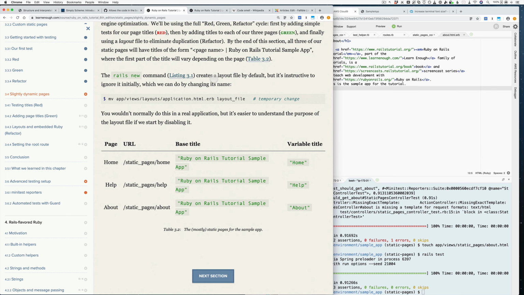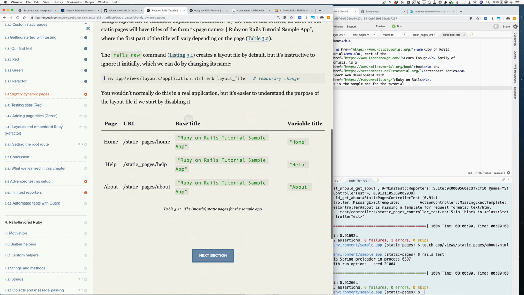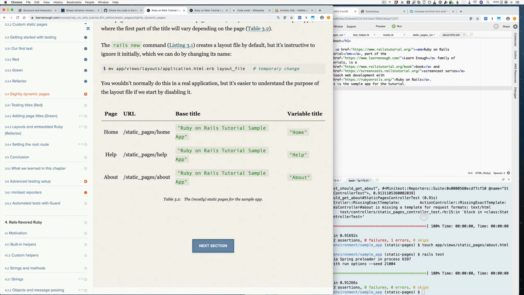The Rails new command creates a layout file by default, but it's instructive to ignore it initially, which we can do by changing its name. You would normally not do this in a real application, but it's easier to understand the purpose of the layout file if we start by disabling it. Okay.